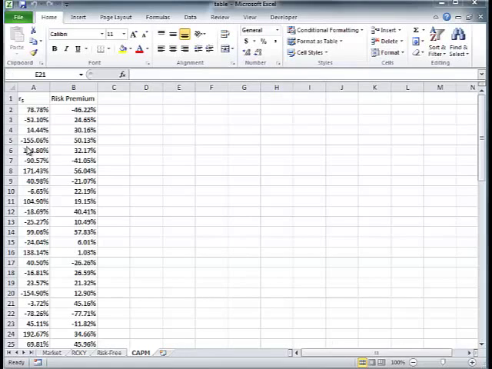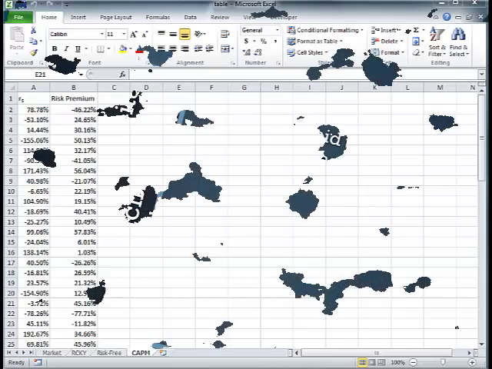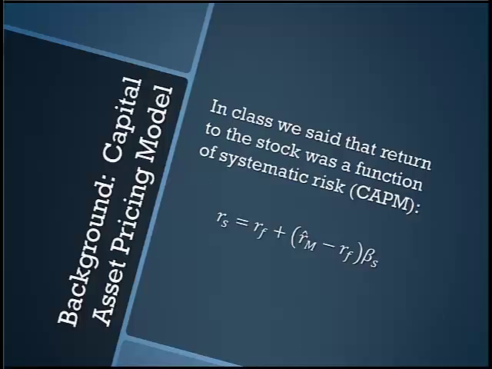Now that we have our return to the stock and our risk premium, we're ready to figure out what the relationship between those two are. Our hypothesized relationship looks like this. We have the return to the stock equal to some intercept term plus the risk premium times beta sub s. So we have the x variable, the risk premium, and the y variable, the return to the stock.